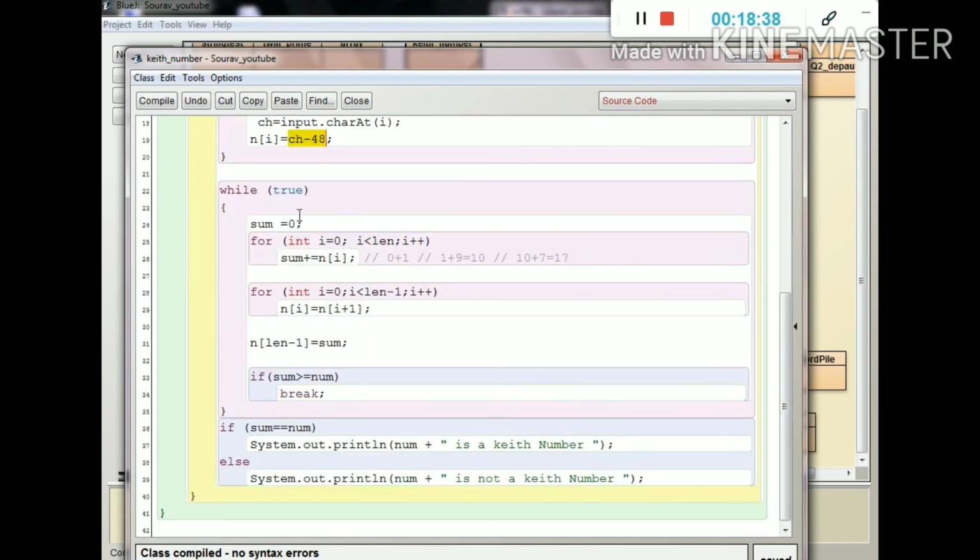Now create a while loop that uses the condition true. Every time sum stores a phrase value, that's why I use sum as 0, and create a for loop to count the number of digits. Here i equals 0, that means the sum initial value is 0, and one index value is 1, the second value is 9, and the third value is 7. So the summation is 17.